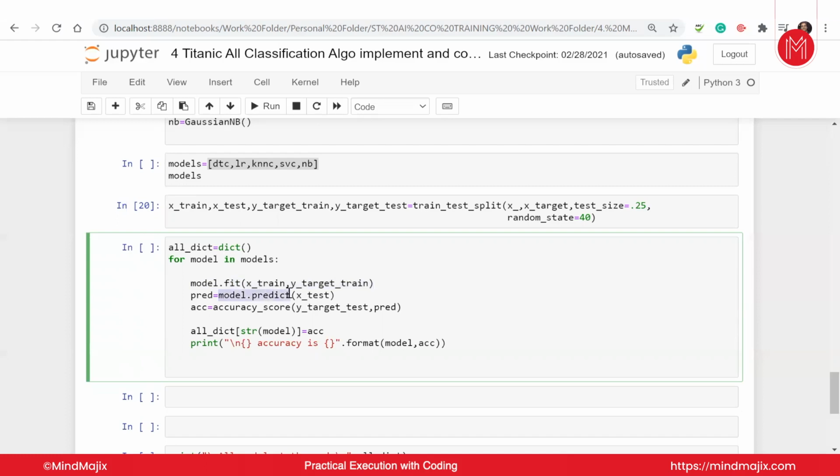I will give X test and I will predict with the model. This prediction goes inside my pred variable. Simple and straightforward. After doing these two steps, the next thing is that I would like to check the accuracy score. For accuracy score, I will give my Y test and that is pred.